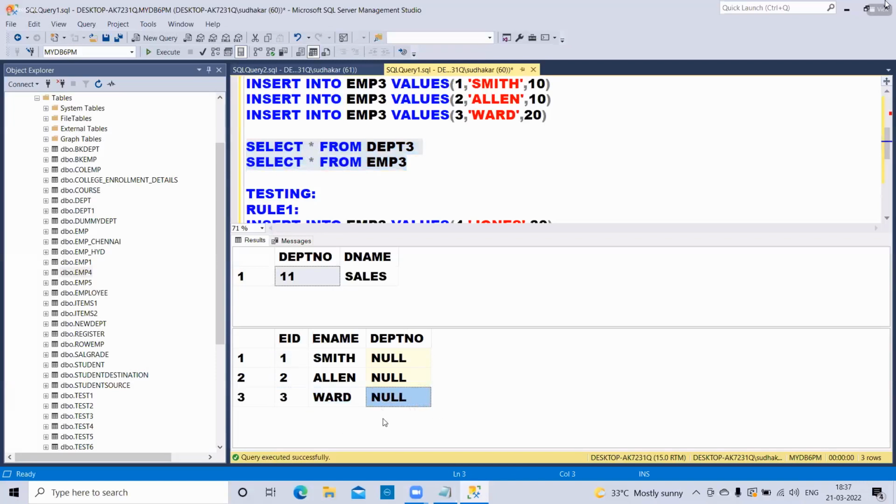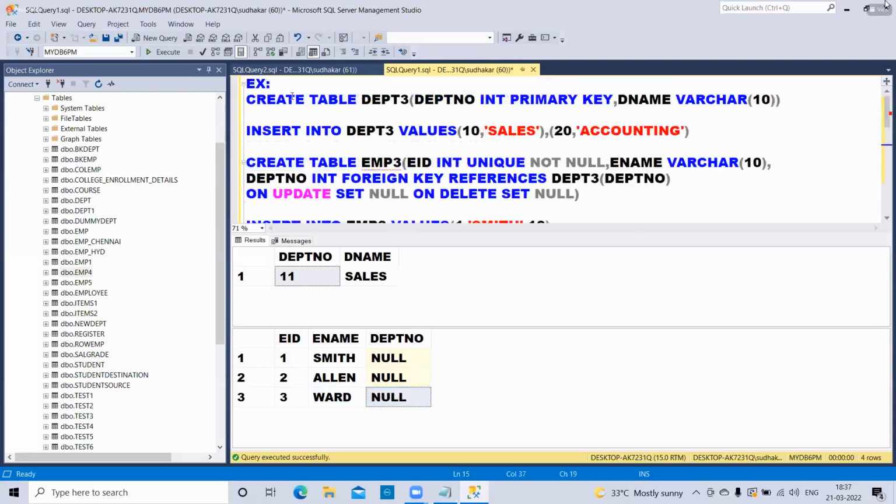The child data is still there. In this way, on delete set null and on update set null are the two rules we can apply on your table relationships. Okay, so this is what we call the cascade rules advantage.